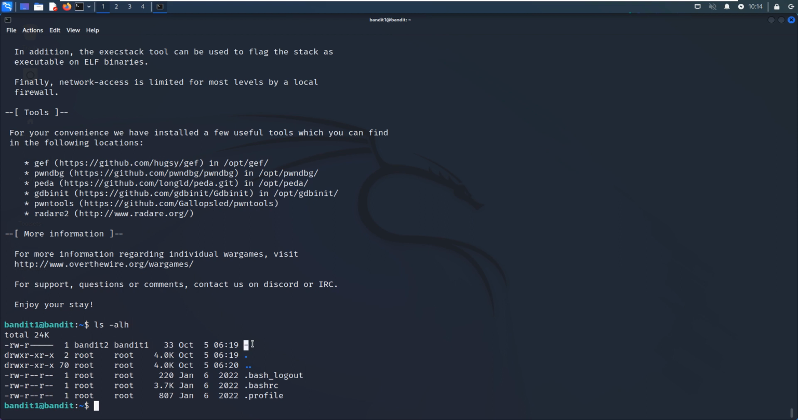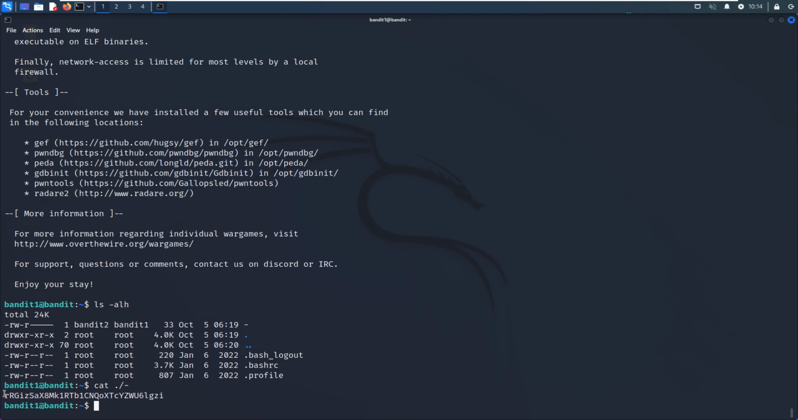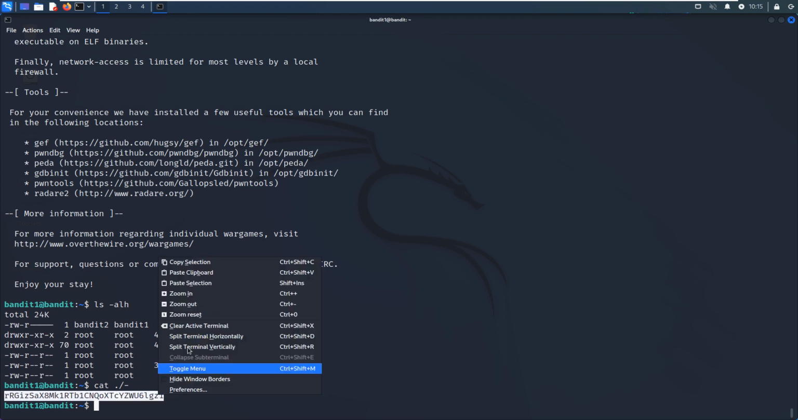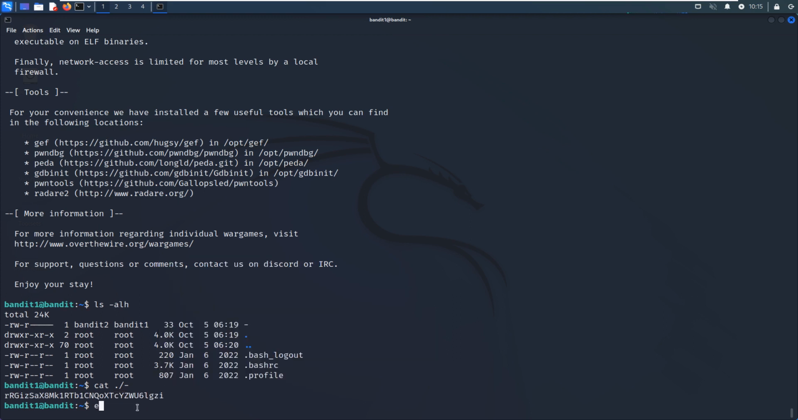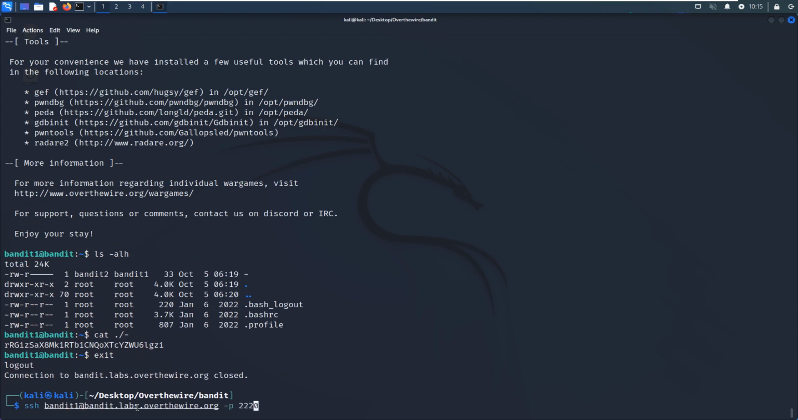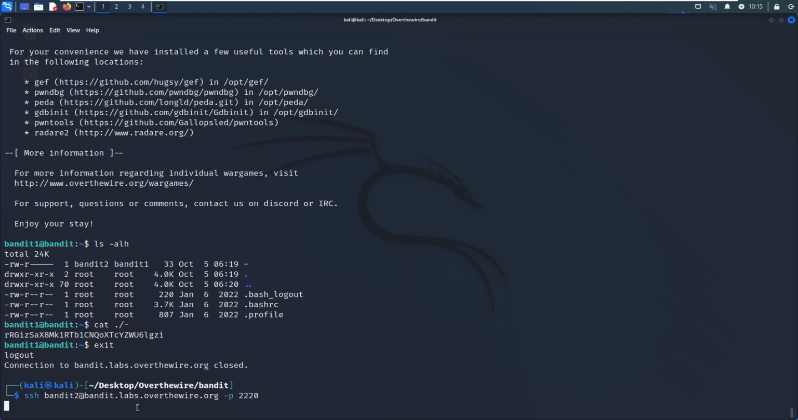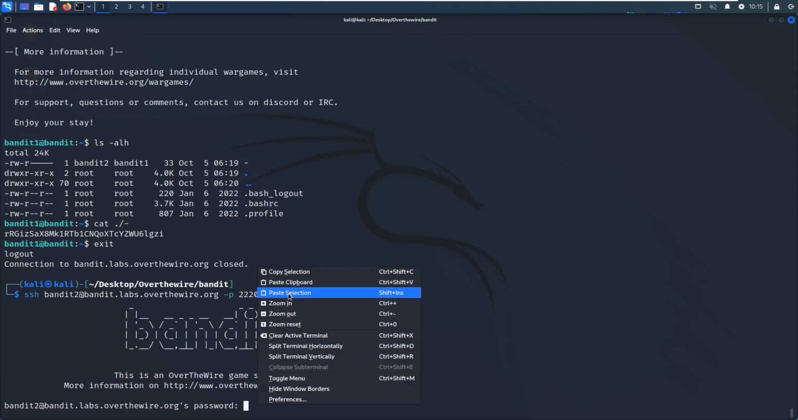So how do we escape from the shell interpreter? We just use cat and a dot slash, where the dot means the current directory, and this will avoid the wrong interpretation by the shell. Now we just press enter. Now we get the password for the next level, and we can exit from the current user and jump to level 2. Press enter and paste the password.